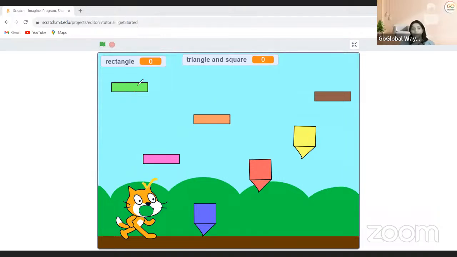And what we have are the variables: rectangle and the combination of triangle and squares. If you have selected the rectangle, it will show you how many rectangles you have selected. If you have selected a triangle and square, it will show you. But you need to select the shape according to this character. This character is going to ask you the question of selecting the particular shape. So you are going to select the shapes accordingly.